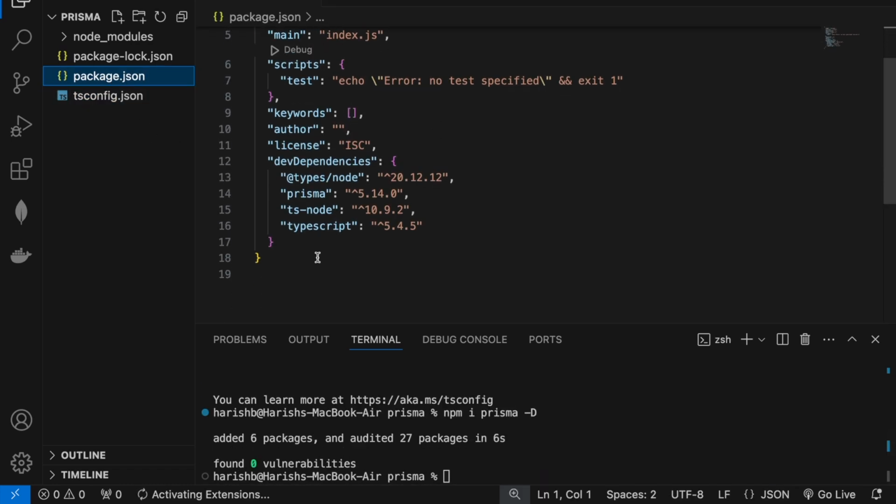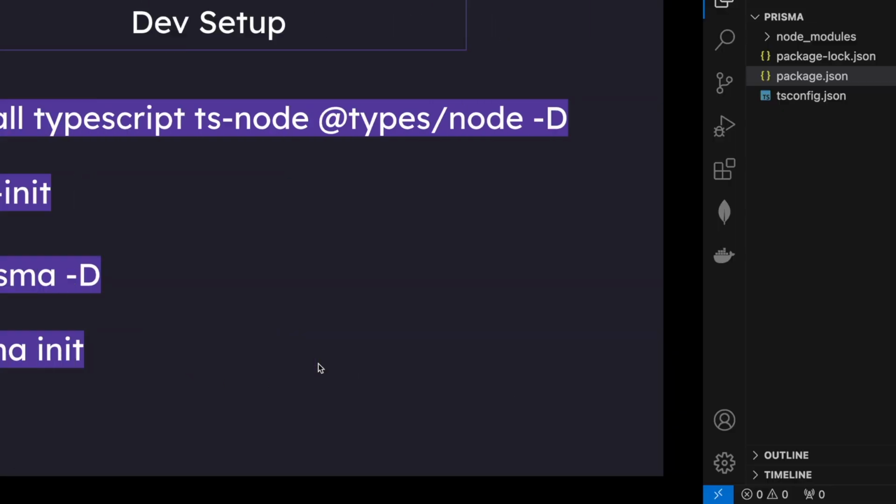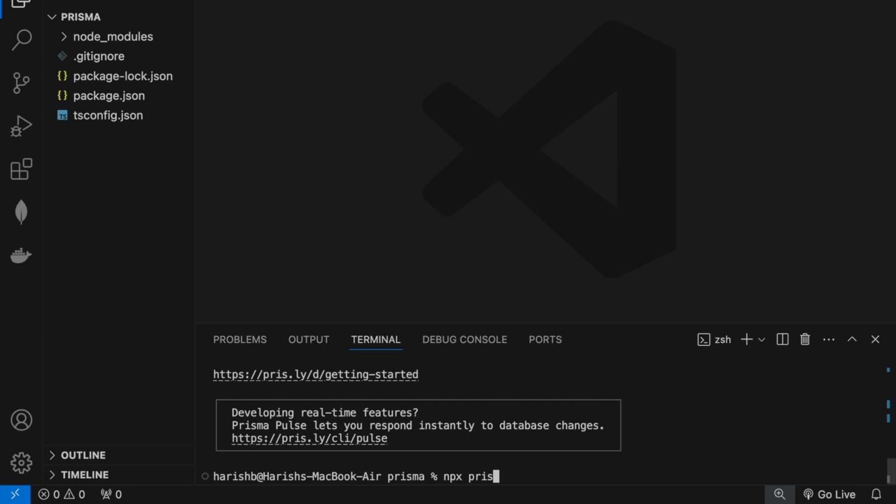So now you can see that we have Prisma installed as well. Now let us actually go ahead and initialize Prisma. So let's say npx prisma init. And then along with this, I also want to specify the data source. So let me type it out and explain it to you. Datasource provider. So basically this datasource provider could be any of the databases that you want to work with. So it could be Postgres, it could be MySQL, it could be MongoDB.